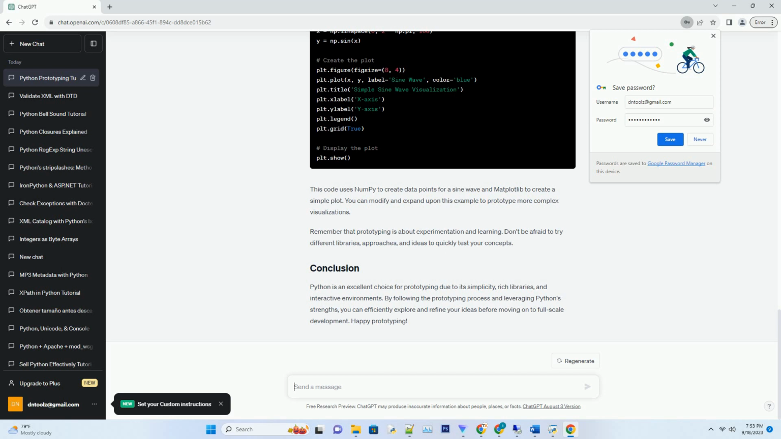Remember that prototyping is about experimentation and learning. Don't be afraid to try different libraries, approaches, and ideas to quickly test your concepts. Python is an excellent choice for prototyping due to its simplicity, rich libraries, and interactive environments. By following the prototyping process and leveraging Python's strengths, you can efficiently explore and refine your ideas before moving on to full-scale development. Happy prototyping!